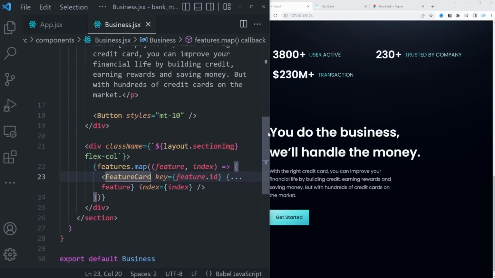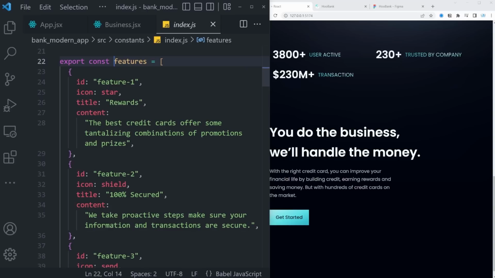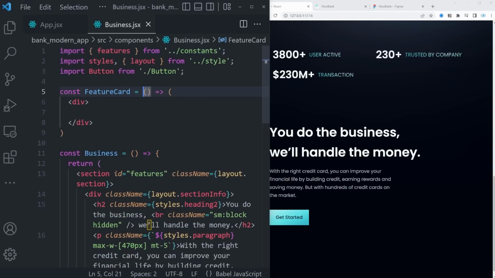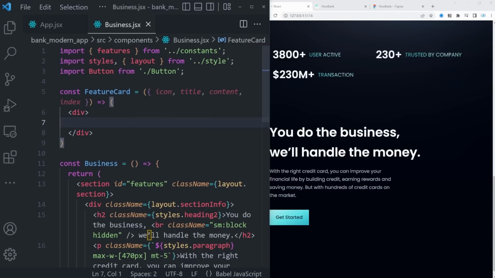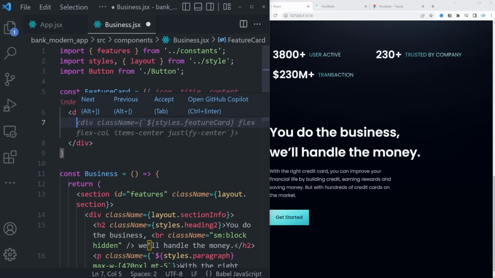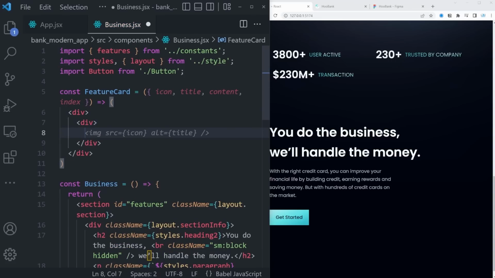Great. Now, if we look into our feature, we can know that we have an icon, title, content, and the ID. So let's destructure those from props. That's going to be icon, title, content, and the index. There we go. Let's immediately try showing the icon, just so we know that something works. So we're going to have a div inside of this div. And there we can render a self-closing image tag that's going to have the source equal to icon. Alt can say something like icon as well.